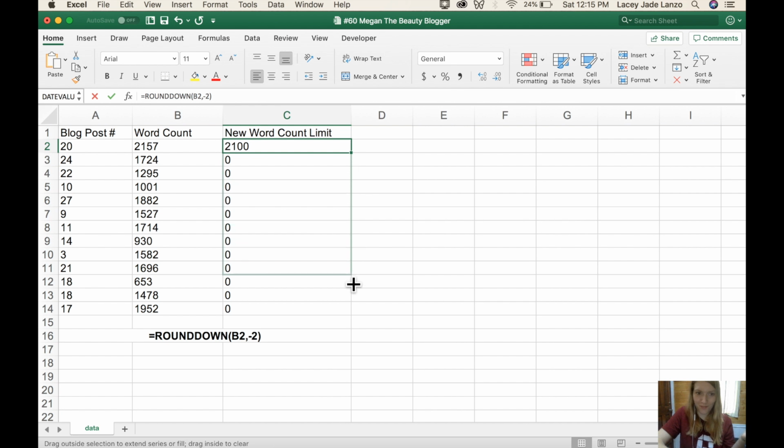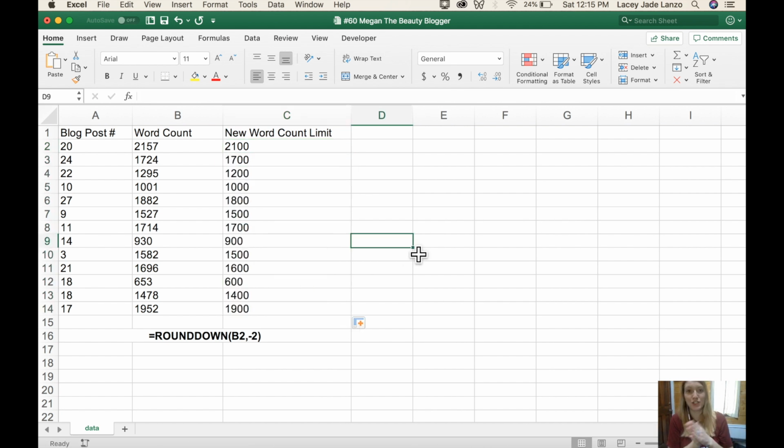And then from there, we would actually go and copy this column C, and paste it with values. I'll have a link in the description below of how to actually do that from another video that I made with Nathan the Novice.